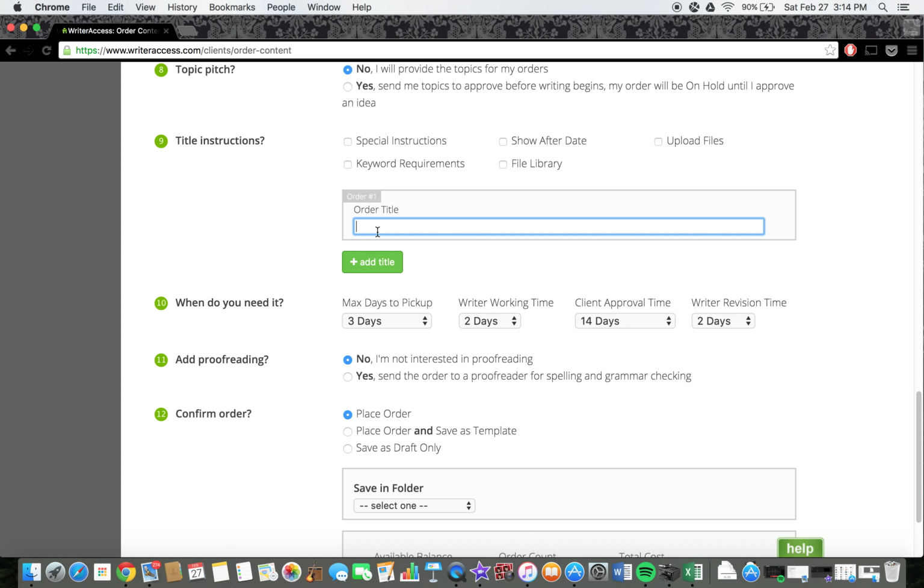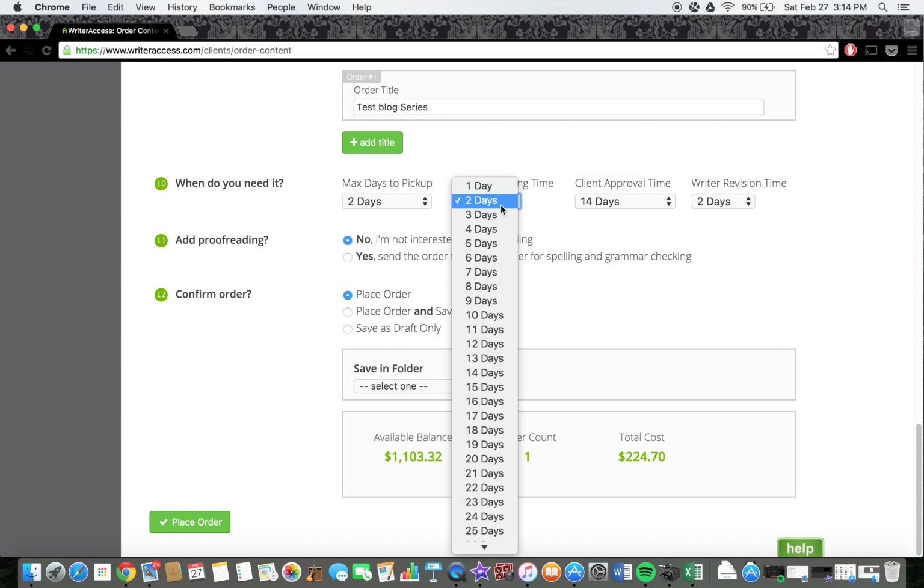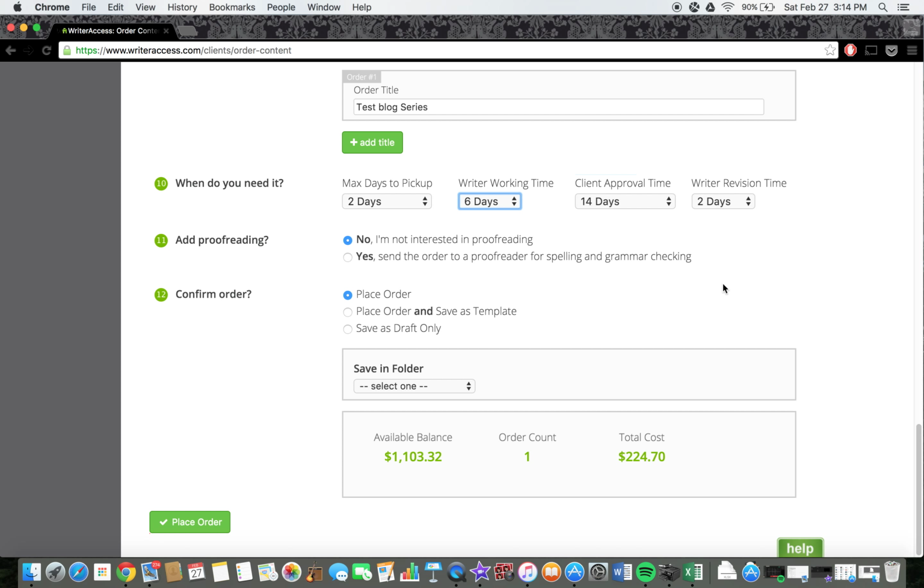For the title, I would just call this the overarching theme title. So, test blog series. Now remember that since this is much longer, you are going to want to extend the deadline for your writers. I would still do 2 days to pick up, but since they're essentially writing an ebook, I would give them 5 to 6 days to write, depending on how long it is and how much research you need to go into this. So you set your timeline, proofreading if you'd like, save it in a folder, and then place your order.